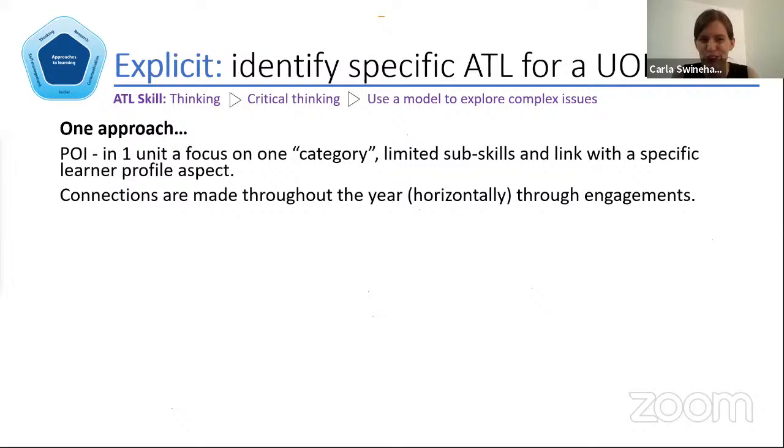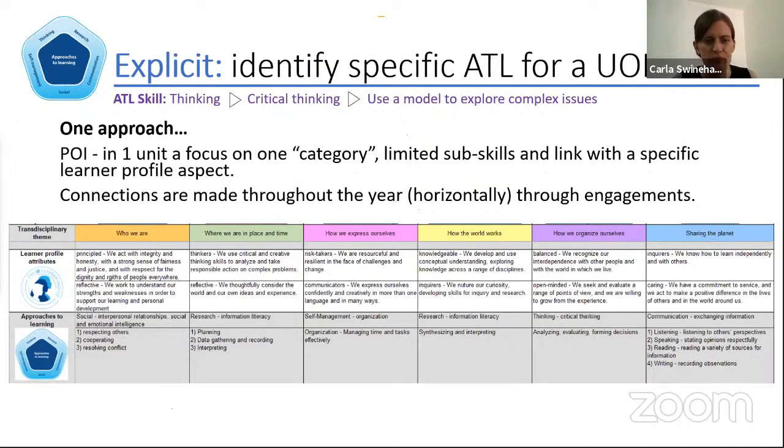Okay, I'm going to give you a visual. Stay with me. So in one unit, we choose self-management skills, for example. And then in the self-management, we identify a limited number of sub-skills that then link with a learner profile aspect. And we explicitly will teach that. Now, it doesn't mean we're not touching on the other ATL implicitly, which all those examples I gave before, it's in our language, we're making links to ATL, but both can happen at the same time, in my view.